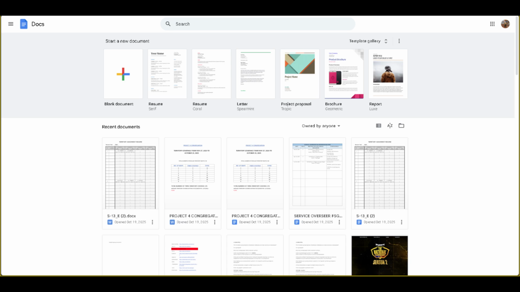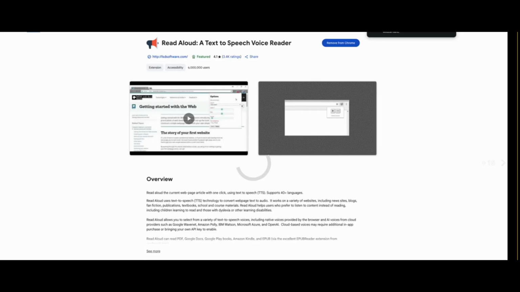If you're on Chrome, go to the right corner and click three dots to open settings. Scroll down and click accessibility. Enable screen reader support. This lets Google Docs work with text-to-speech tools.